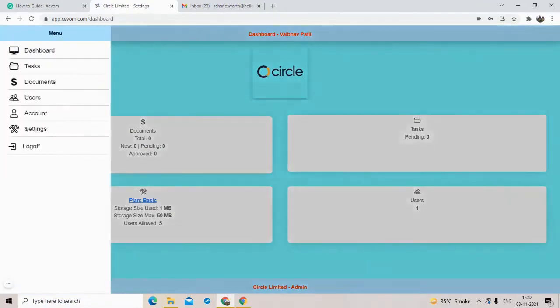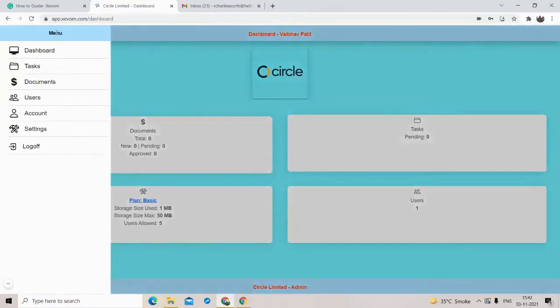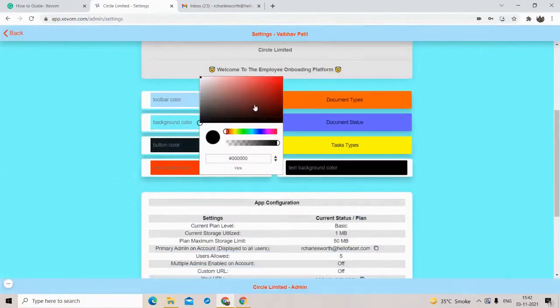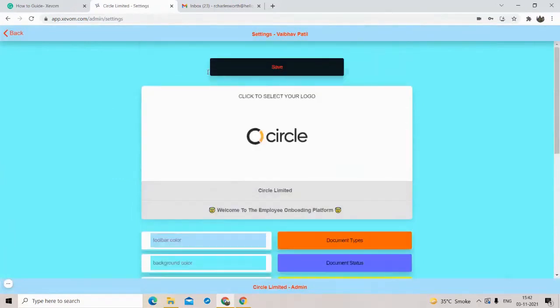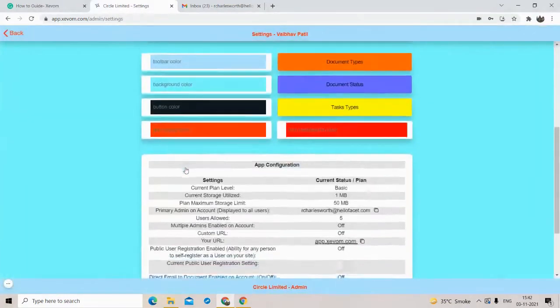So now the text background color will change the menu title color. As you can see here, the menu is in black now. If you want to change the color of it, you can use this button, text background color change. I can change it to the red color if I want. I'll save it, and as you can see, the menu color has been changed to red. So this is how you can customize the colors of your application.